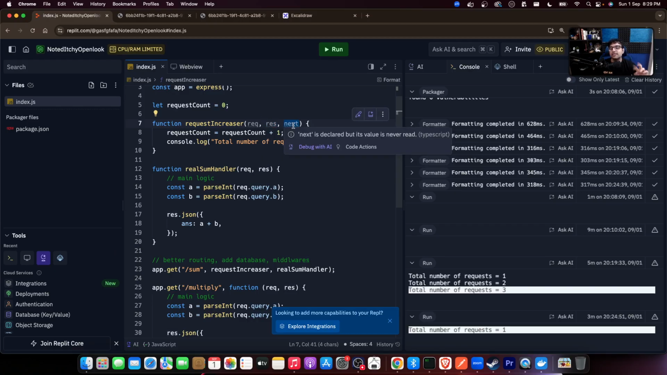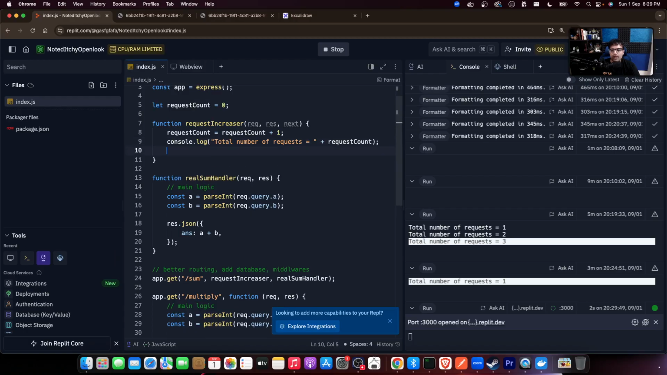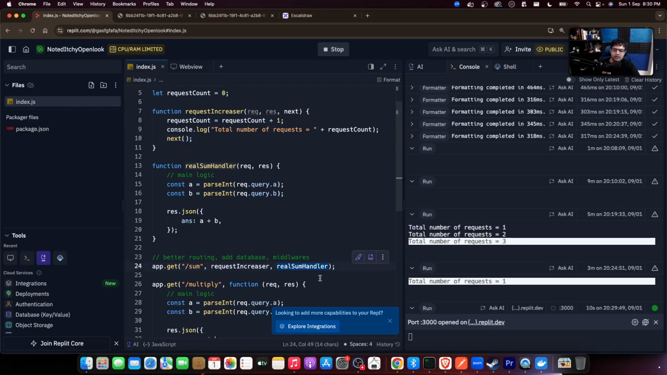Can you guess what this next function is? The name itself is telling you. Firstly, you can name these whatever you want. I can name that request. I can name this RESSSPONSE. This variable name depends on me. Same for this third variable. This is usually called next. And what does it do? If you call next over here, then the next function will get called.